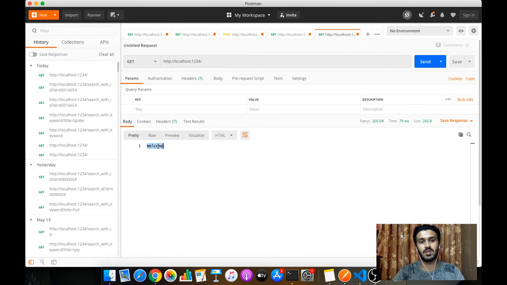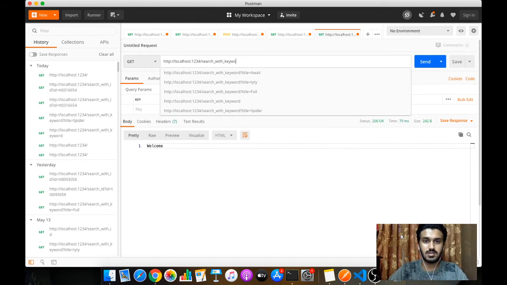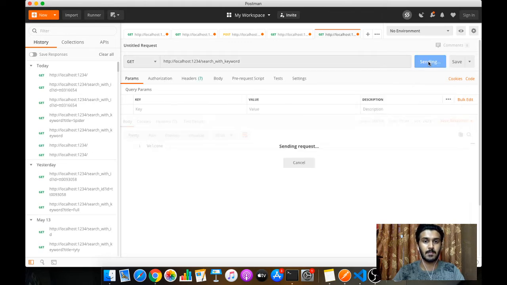See, welcome. This is the only thing we've given. So after that I am going to search with keyword. This is the endpoint I used, search with keyword. There are no other attributes or title query parameters that we passed. It's a GET API, so we used GET and just sent.